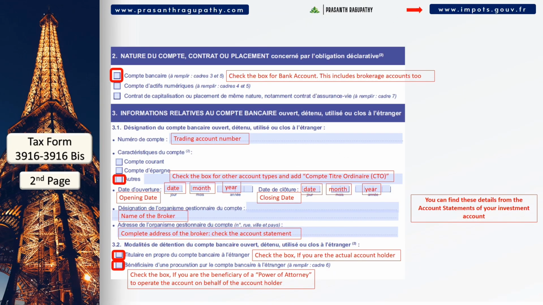On the second page, we have sections 2, 3 and 4. In section 2, check the box for bank account. This includes brokerage accounts too. In section 3.1, enter the brokerage account details like account number, type of account, date of opening or closing the account from last year, name and address of the brokerage as explained on the screen. You can find these details on the account statement documents downloaded from your brokerage accounts. So, if you had opened or closed an account this year, you can only declare during next year's tax declaration.